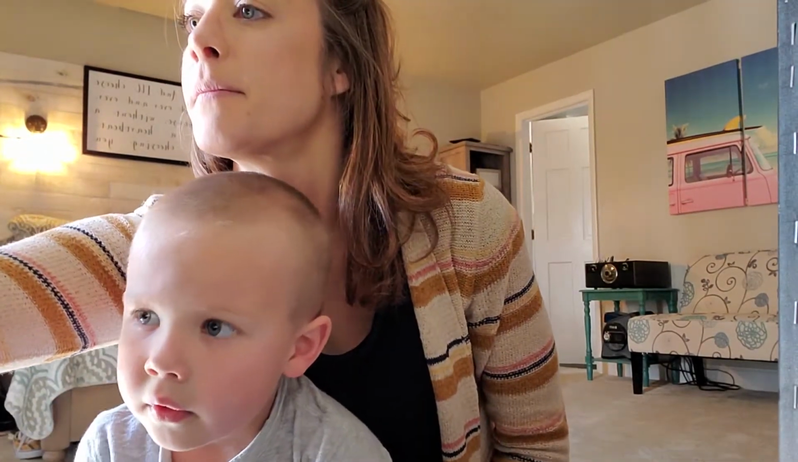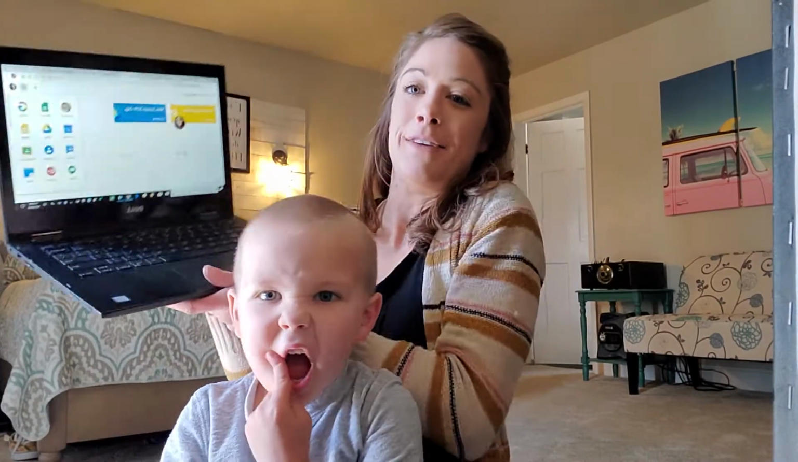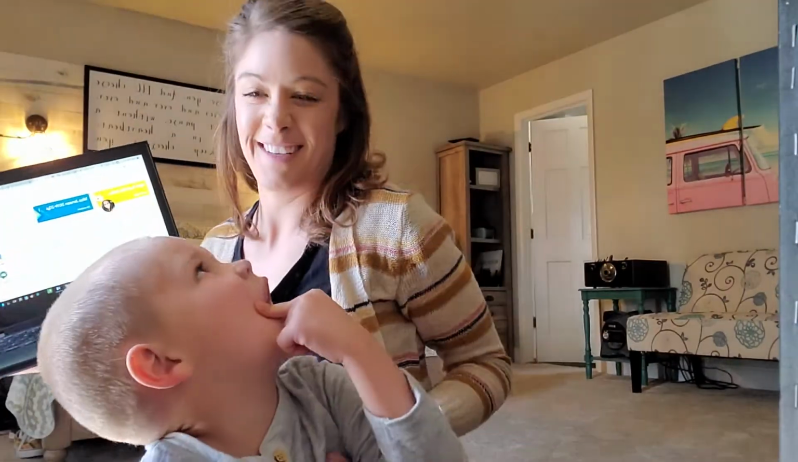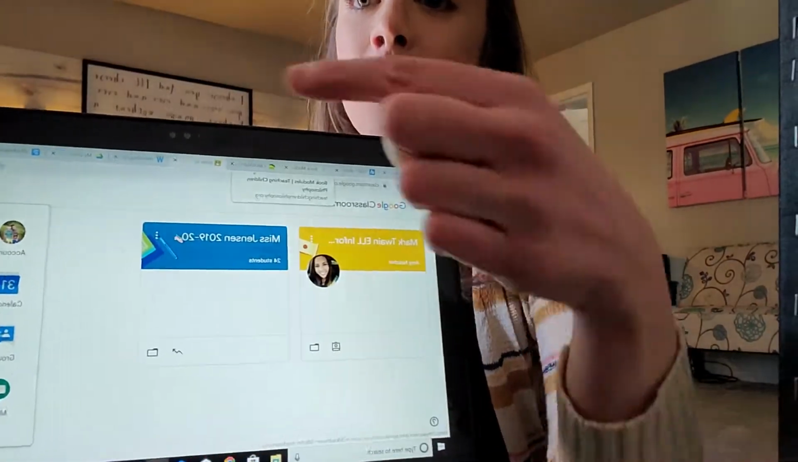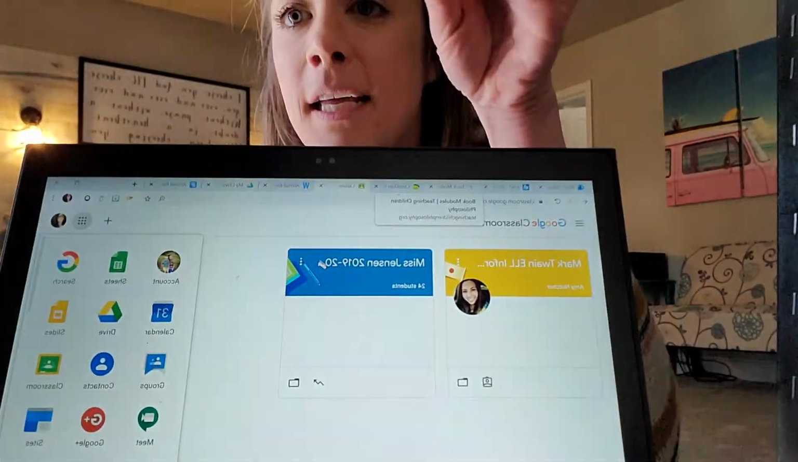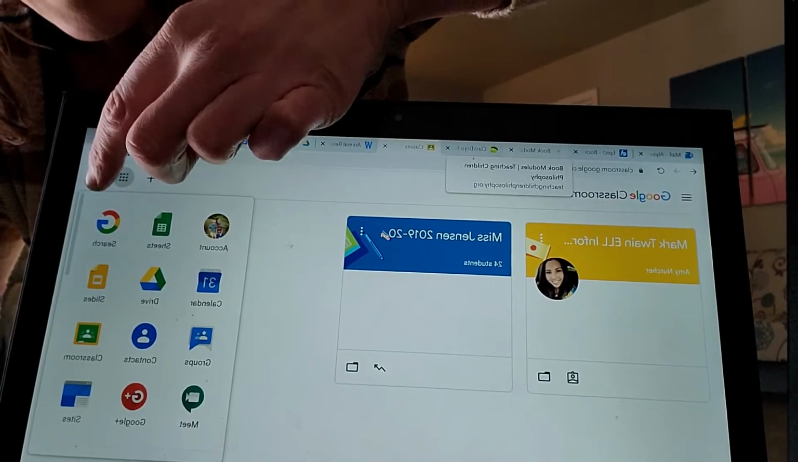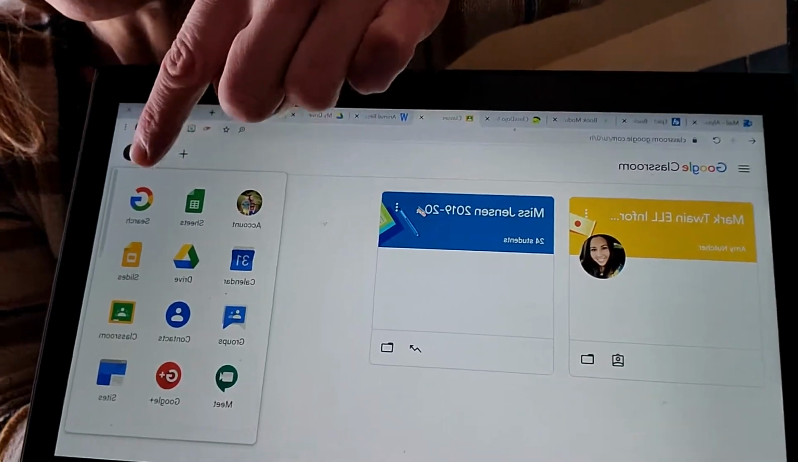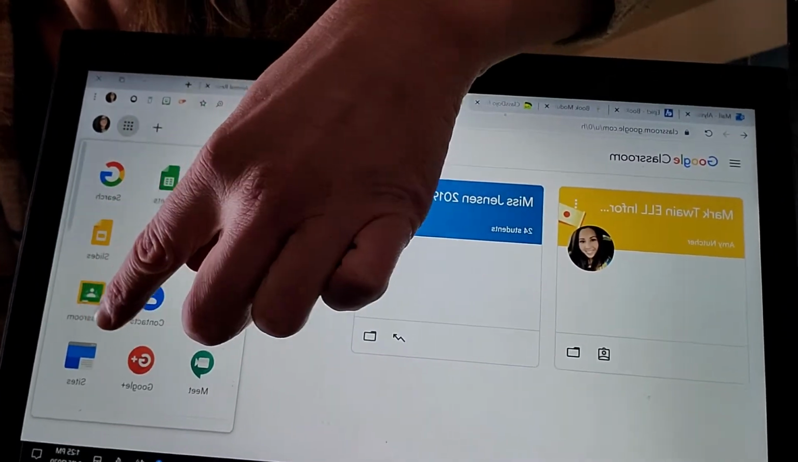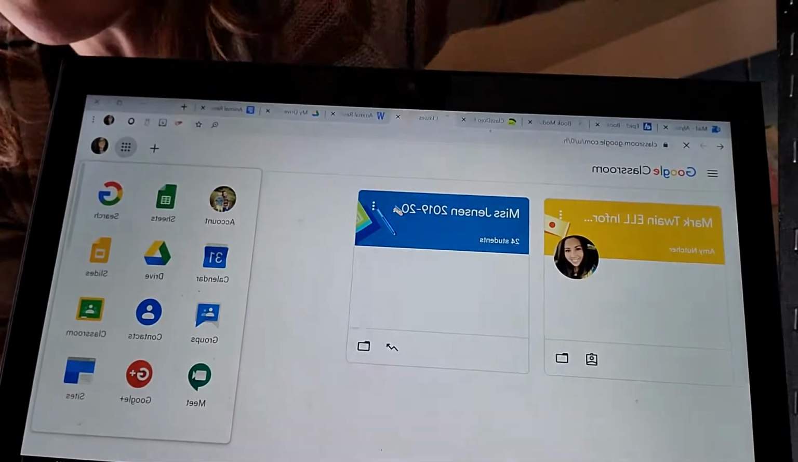So once they're logged in and they go into, here. Your student will be logged in to Google and you'll see their little face up here. That's how you know that they're logged in. Then you'll have their apps, and this chalkboard, that is their Google Classroom app.